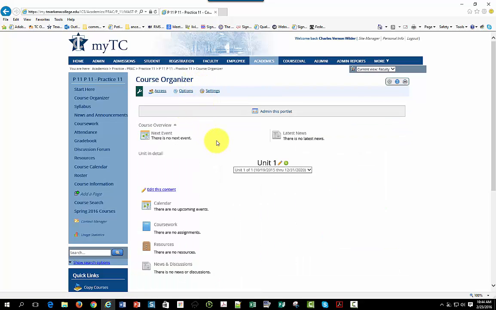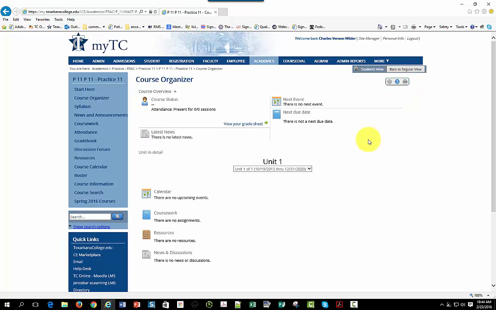And here's our course organizer. It is currently in the faculty view. We want to look at the student view first, so we want to change this faculty view to the student view. So go over here to current view faculty and click on view as students and click the change view. And then now we see what the student would see in the course organizer.